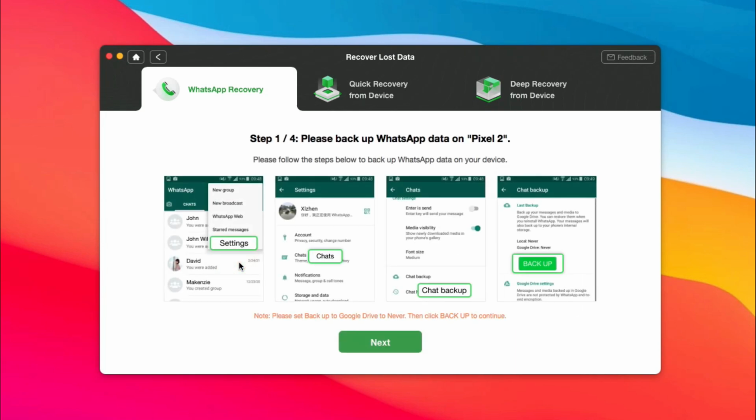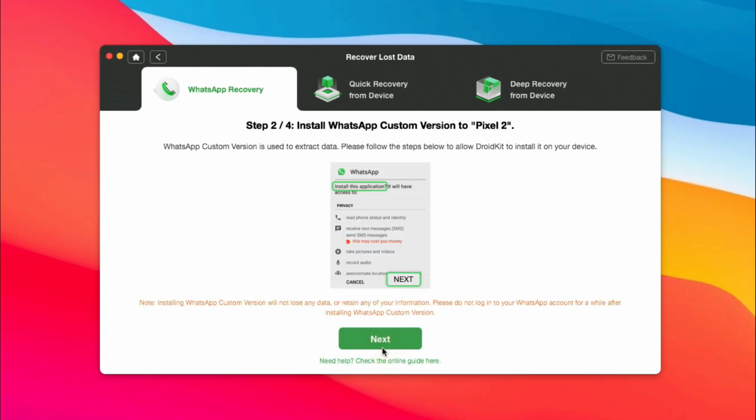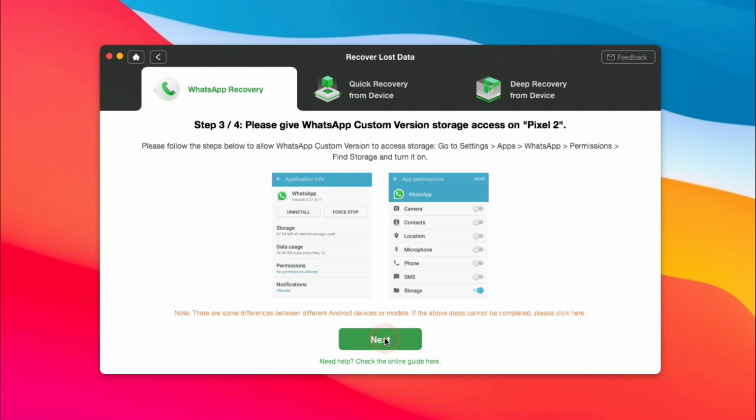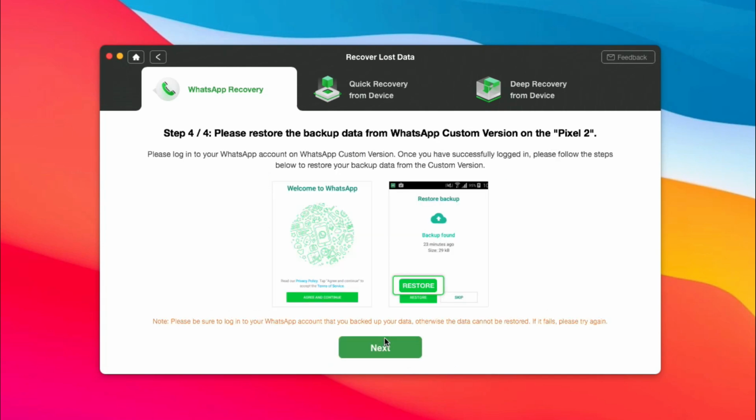Step 1. Back up your WhatsApp chats on your phone. Step 2. Allow DroidKit to install the WhatsApp custom version on your phone. Step 3. Give the WhatsApp custom version storage access. Step 4. Sign into your account and restore the backup from the WhatsApp custom version.